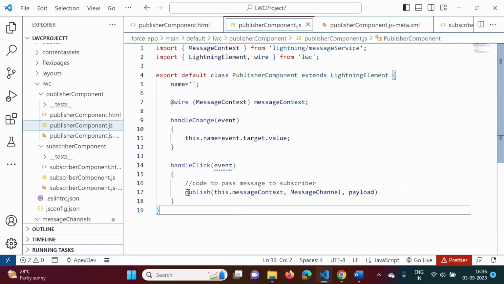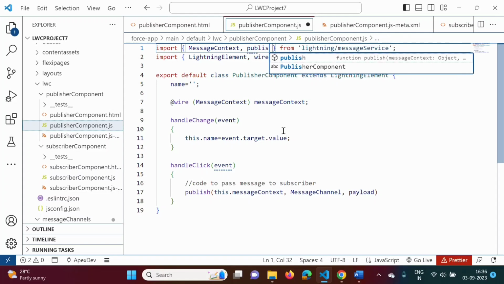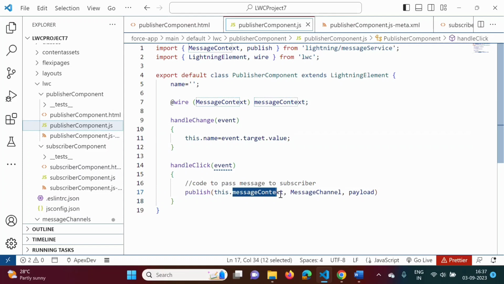Now see, we are importing this publish function or publish method, right? So that also we have to import. So see, here we have to write publish, like this. Now see, we have done with first parameter, right? Now see, second parameter. What is second parameter? Name of the message channel.